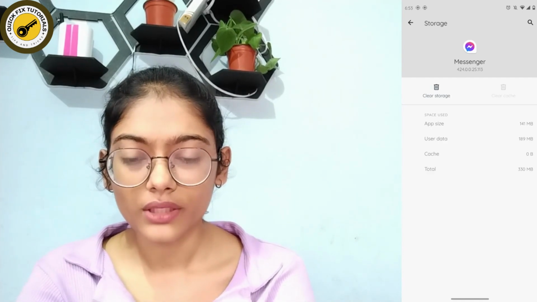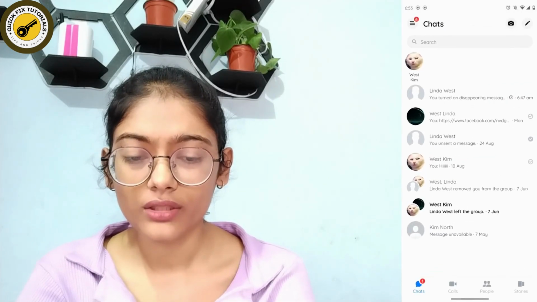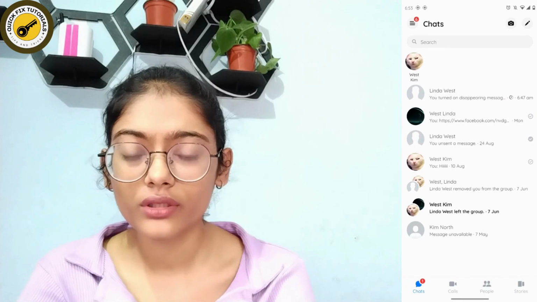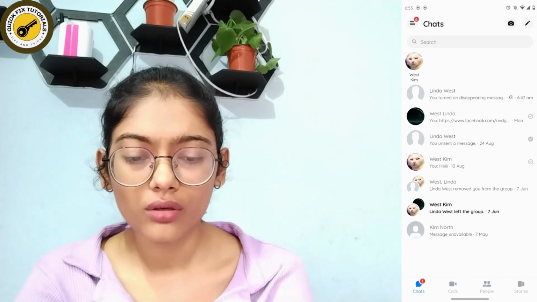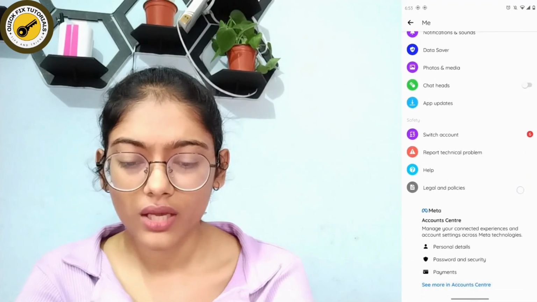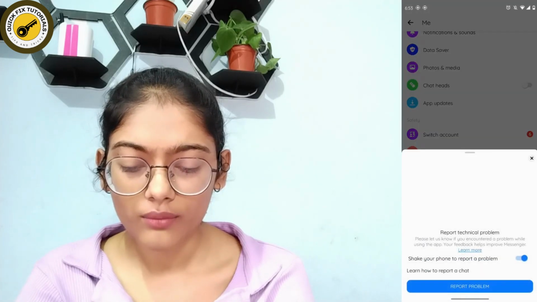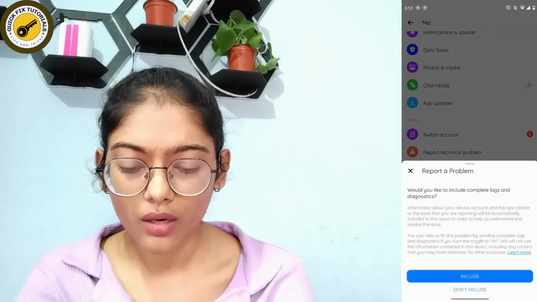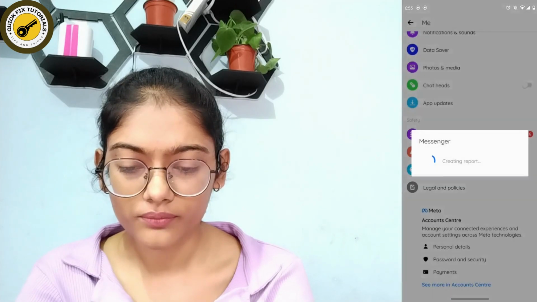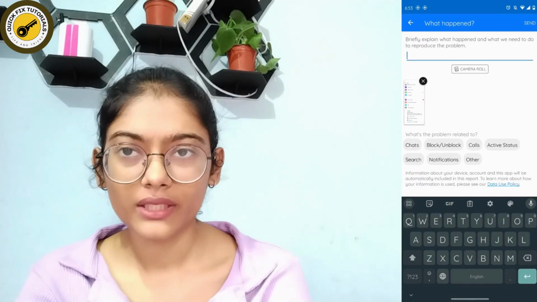So simply go back, and then you can open up your Messenger, and here you can go for the upper left corner which has the 3-bar icon, and then you can go for settings which is on the upper right corner, and here you can go for report a technical problem, and then tap on report problem, and here you have to simply explain about the problem.